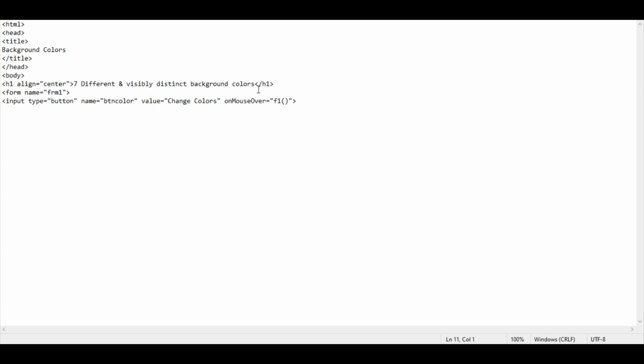So this was this. Then we'll put in our input. Type button, name BTN MSG, value that has been provided here will be message display. Message display MSG. This was our form.